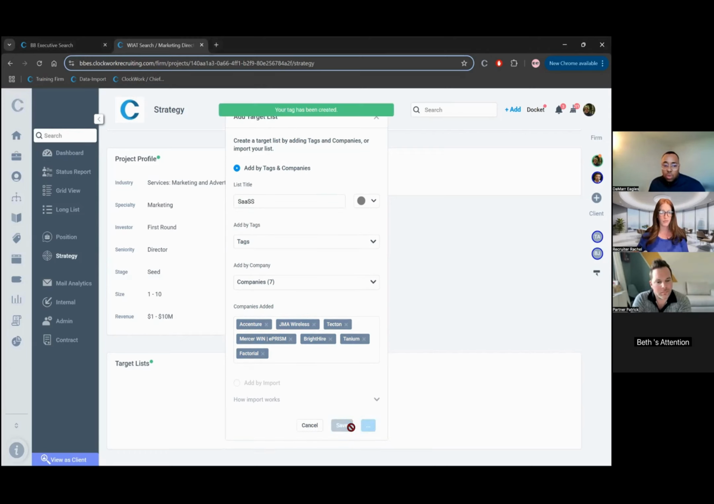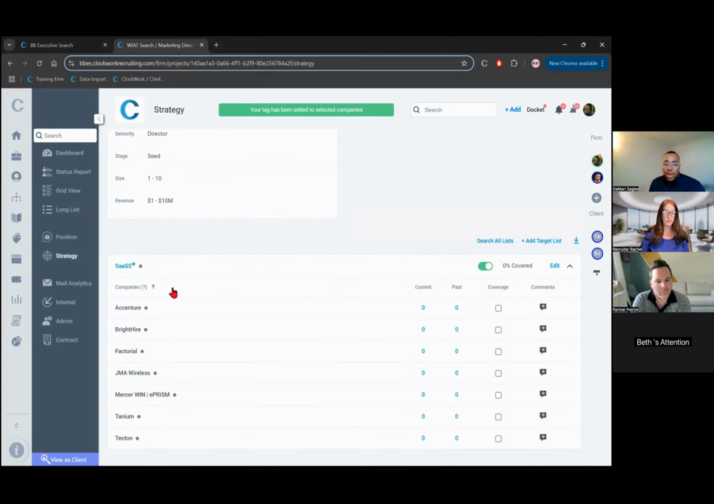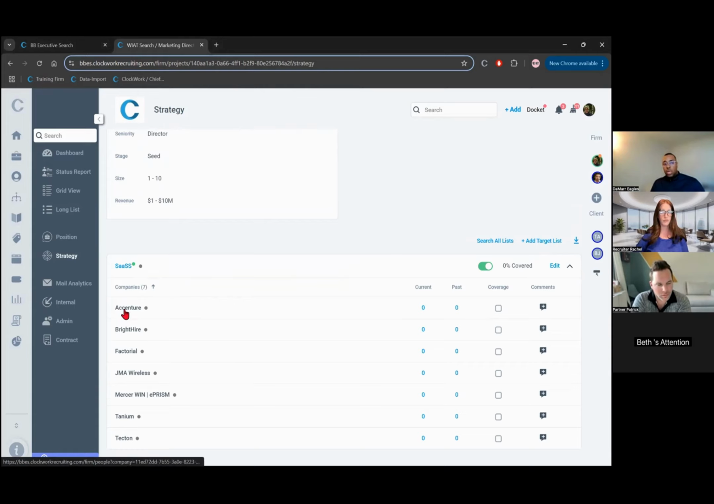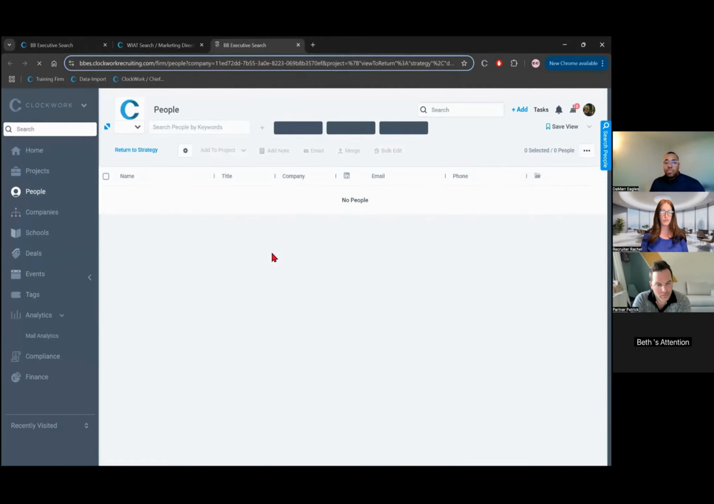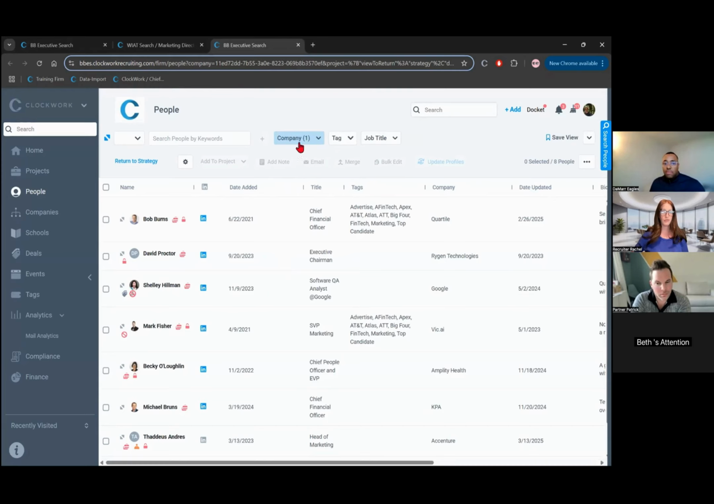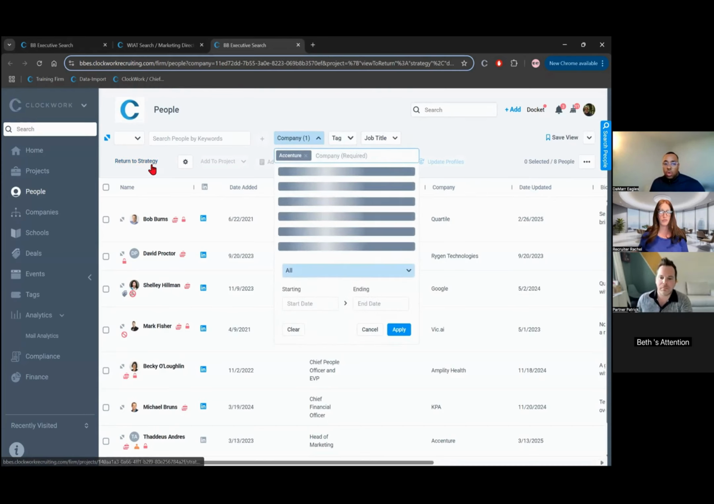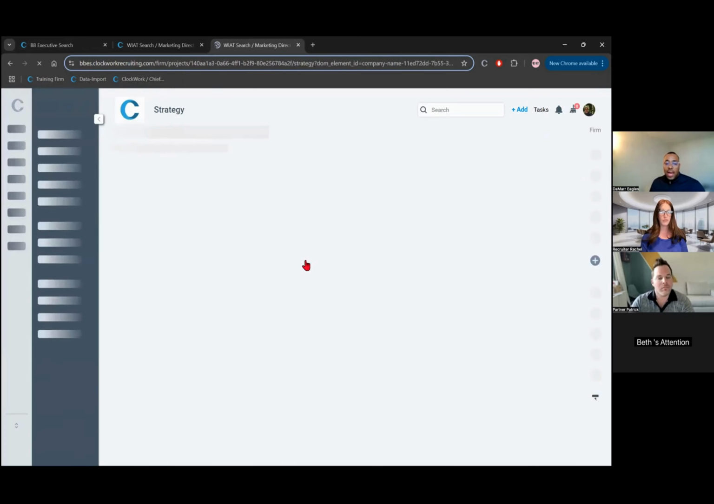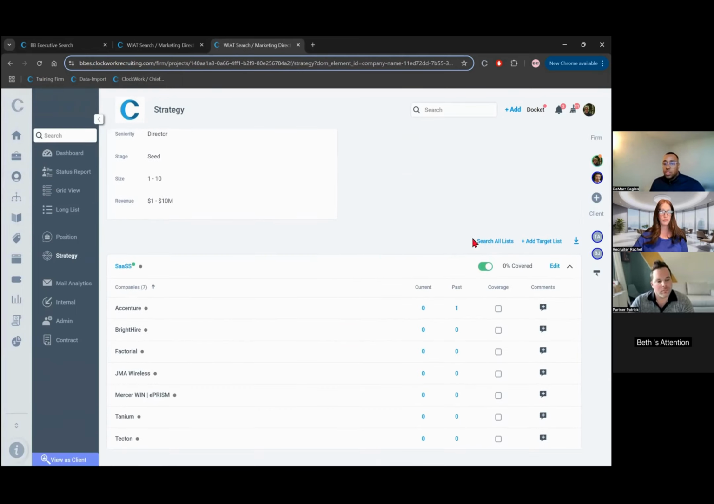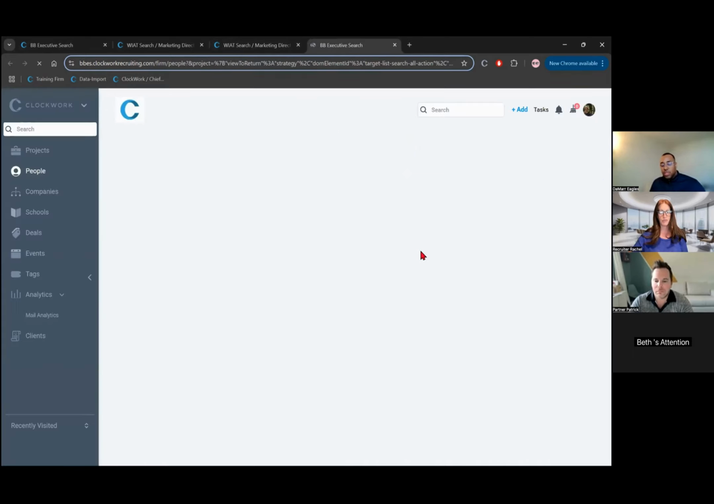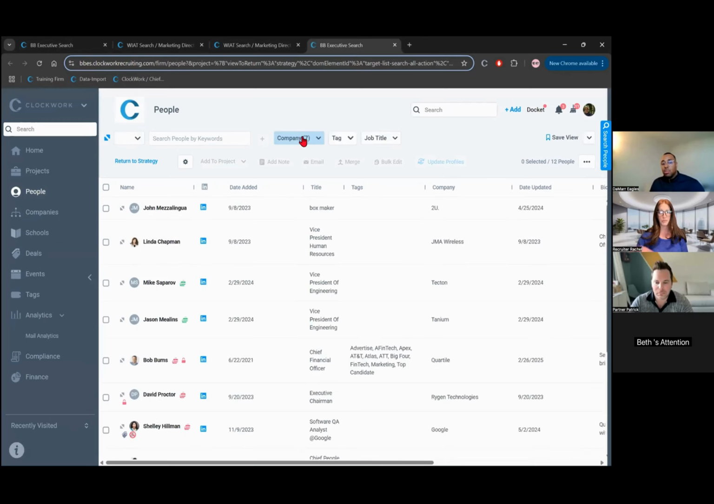So we'll go one more. And so now my list title is here. I have my companies in this list. And so now I can either click on the company by itself, taking me to the people database, and then it'll be filtered by that company, or I can use search all list here on the right. It's going to take me to the people database again, but now it's going to be filtered by all companies that are in a target list.